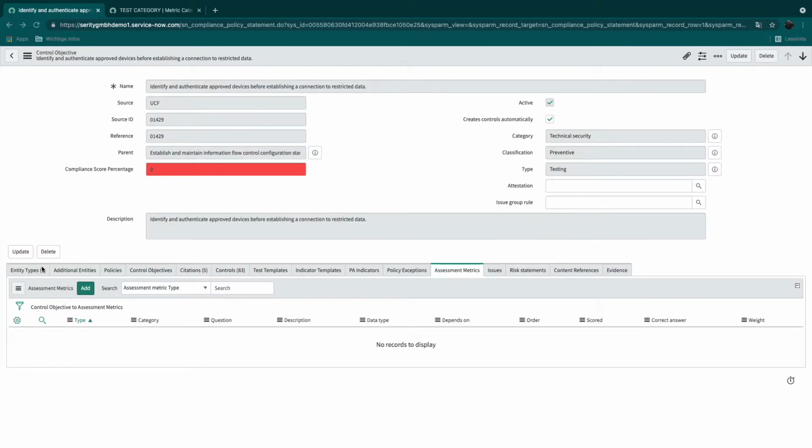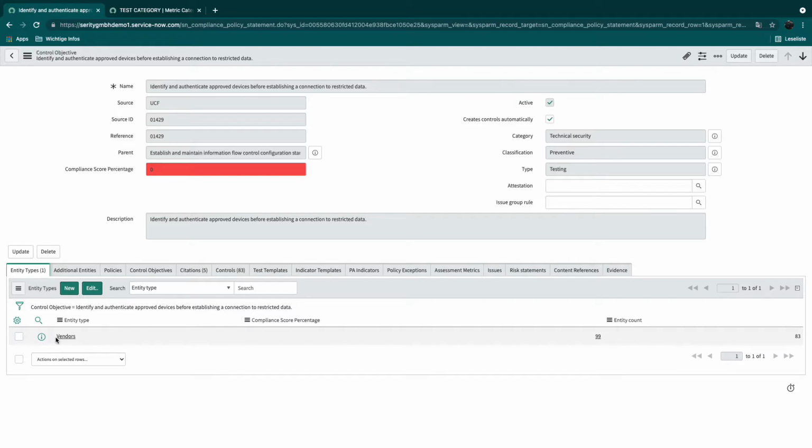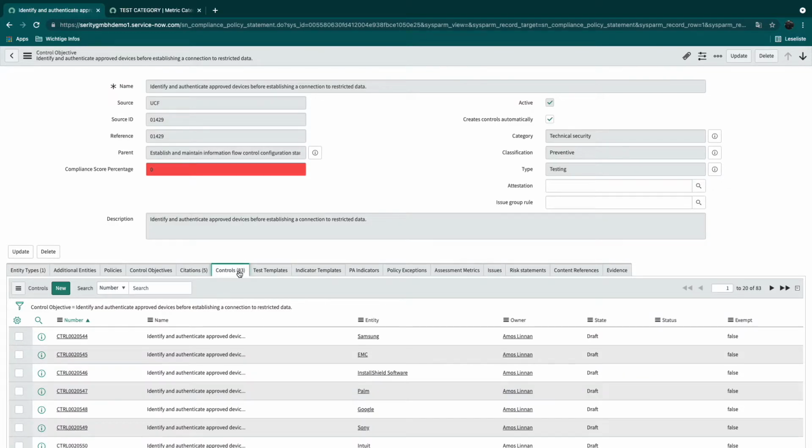As you can see, I have added my entity type of vendors to the control objectives, which then automatically generated my controls for each entity. So this is my control objective: identify and authenticate approved devices before establishing a connection to restricted data, which is applied to all of my vendors, my entity type.